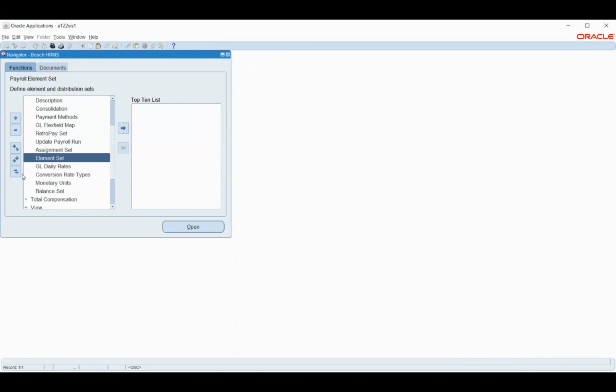Sir, for tomorrow, can we see some fast formula in detail? In detail in the sense, how do you want it? Sir, I want to know, for two elements, one earnings and one deduction, can we create a fast formula for both? Yeah, we can create, not an issue.